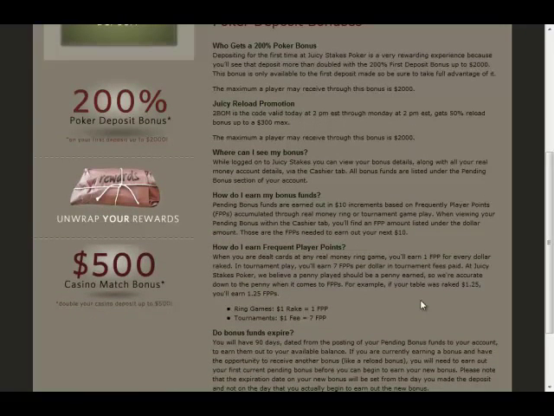Now to earn your bonus, you're going to have to play real money games and earn points. You're going to earn your bonus in $10 increments, and you can see how you earn points here. For ring games, for every dollar in rake, you will earn 1 frequent player point. And for tournaments, every dollar that you pay in fees, you'll receive 7 points.